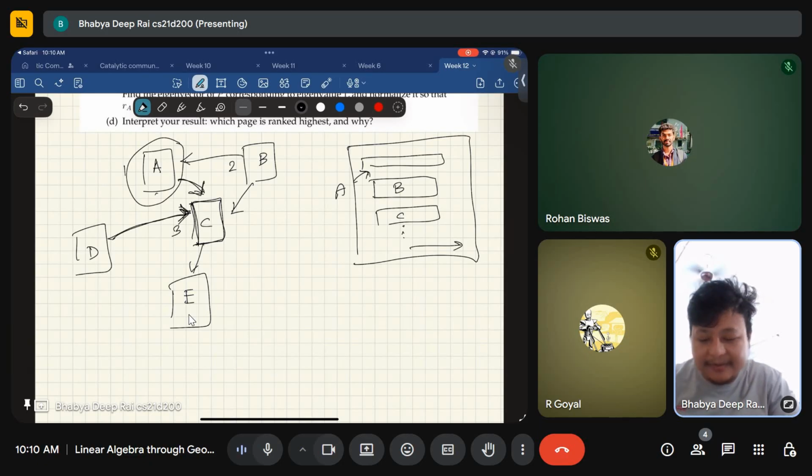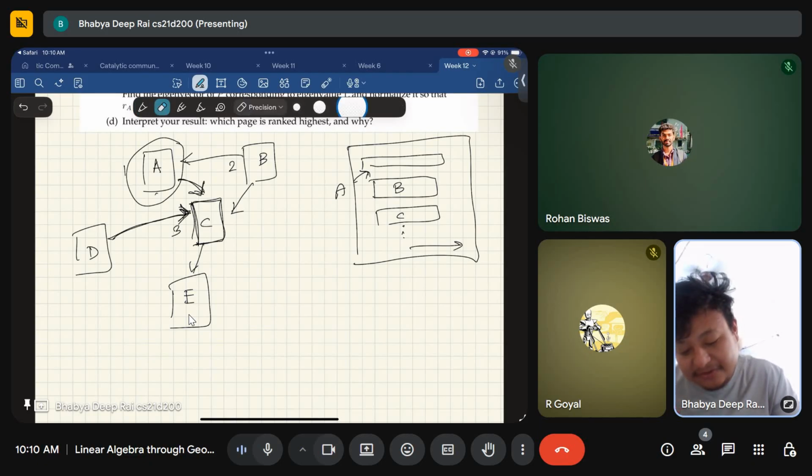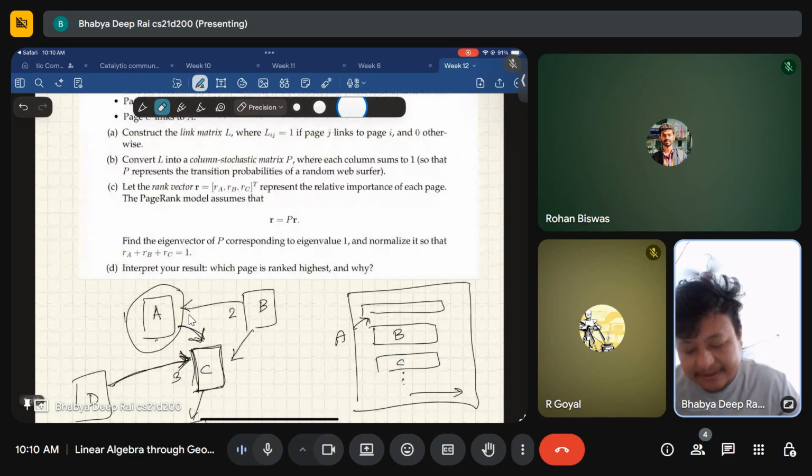By the way, these need not be different websites. They could be different pages within the same website also. This context is what is inspiring the PageRank algorithm for Google. So the algorithm is actually rather simple. Here is the context in which it is stated.